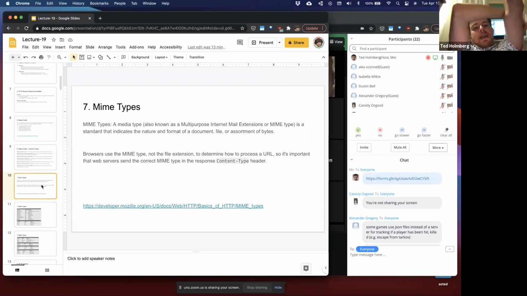In Lab 8, you saw, probably for the first time, MIME types. So let's talk really briefly about what MIME types are. It stands for Multipurpose Internet Mail Extensions. But really what it is, is a media type.